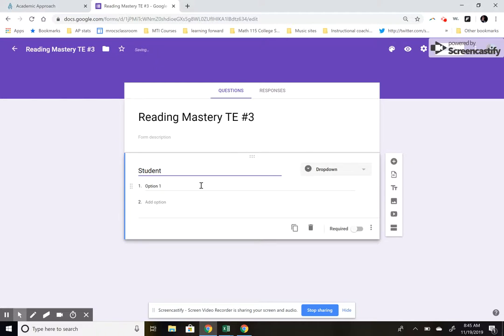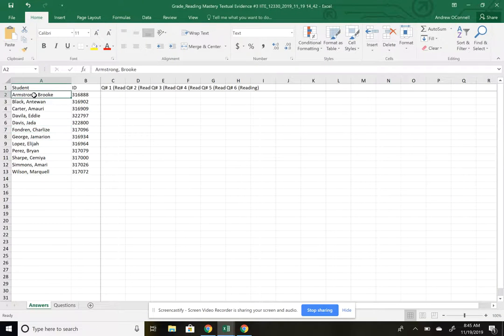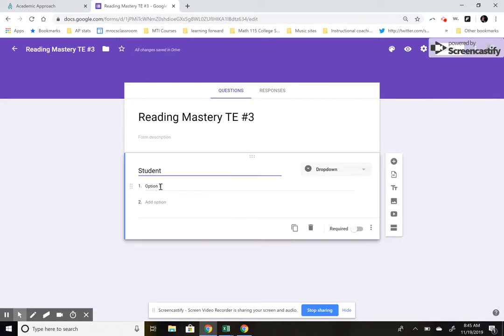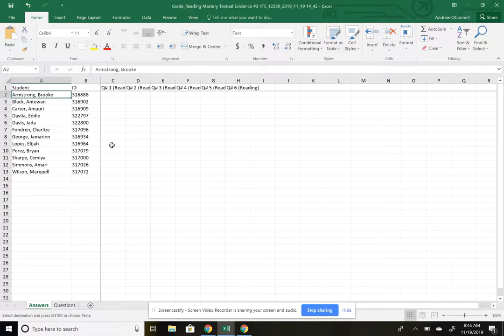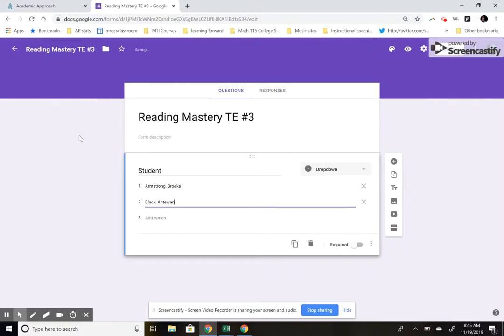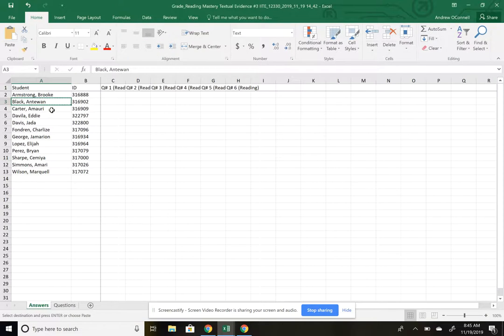It is very picky with formatting. So what we're going to do now is copy and paste all of these names. You have to copy and paste them exactly. It needs the spaces, the commas, everything you see here has to be exact. So we're copying and pasting. You only have to do this one time. After you've done it once, we're going to make a copy of this form every single time.